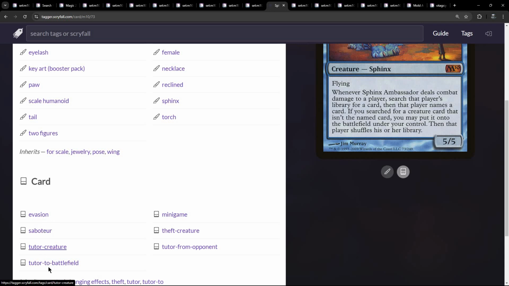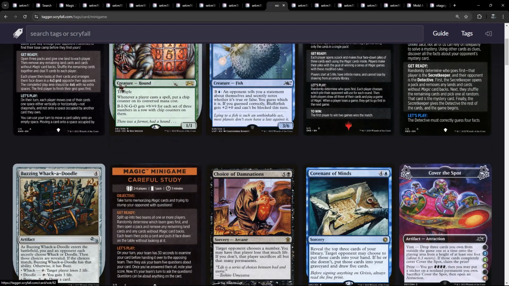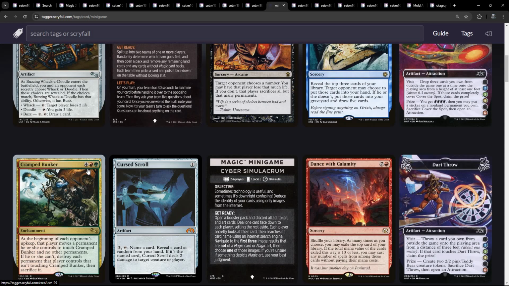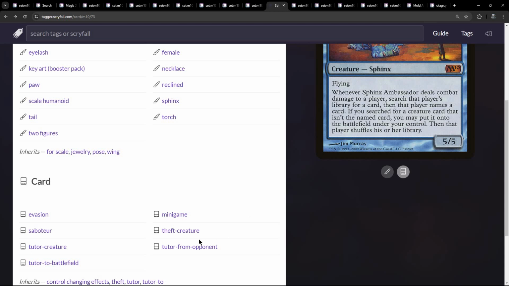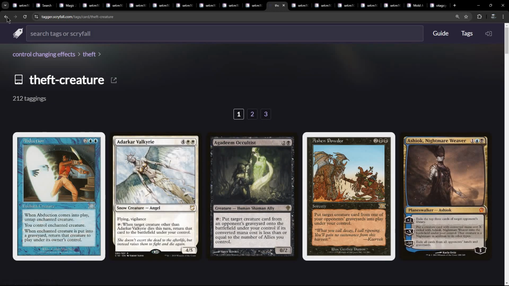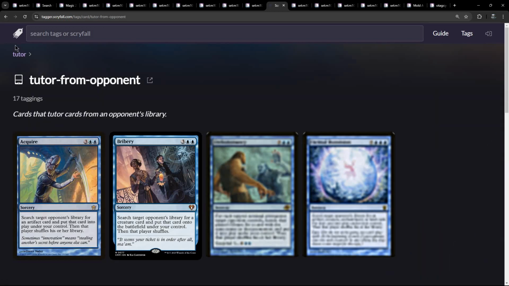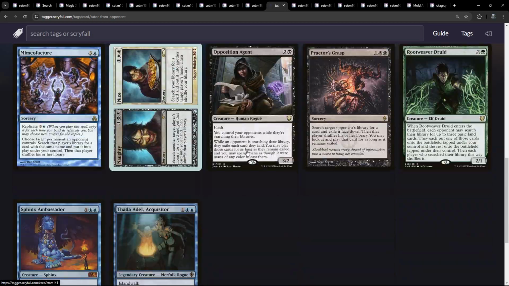So evasion, sabotage, shoot your creature to the battlefield. Mini game, yep. So 111 cards that introduce what they call a mini game. Theft of creature, yeah, 212 of those. Tutoring from an opponent, 17 of those. So it doesn't occur that much.